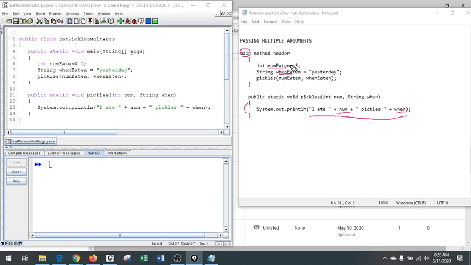So we have to pass the values of both of those variables at the same time. What we do is we put them in like normal, except you put a comma in between the arguments. We're going to pass the 5 and the yesterday through these two variable calls here in the method call. What's important here is that the num eaten, the 5, is going to be passed to the first parameter. So it's got to go in order.